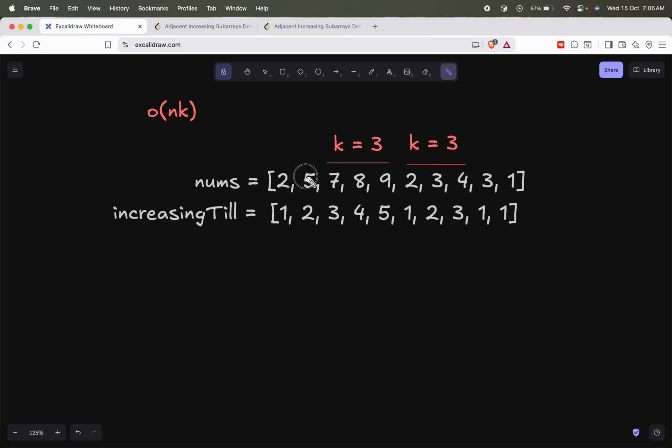So since 5 is greater than 2, that means I can say 1 plus 1, which is 2. Till this particular index I have two strictly increasing elements, right? I am at 7. Till 5 I know there were two strictly increasing elements. Now since 7 is greater than 5, till 7 I can say 2 plus the current element which is 1, right. So there were totally 3 increasing elements.